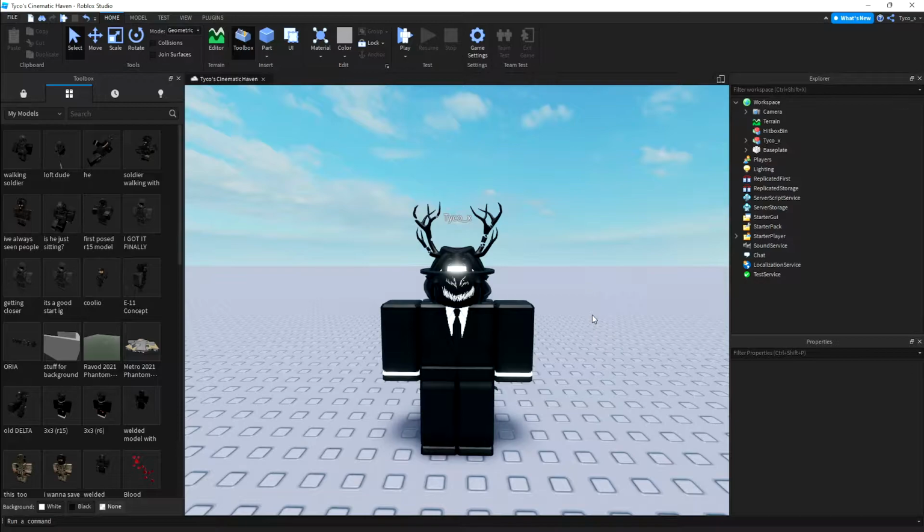Now, after exporting your model as an FBX, next you're going to want to open Unreal Engine 4. There's a lot of steps to installing Unreal Engine 4 onto your device, so I'm going to leave a tutorial in the description on how to install Unreal Engine 4. But after you've installed Unreal Engine 4, what you're going to want to do is open it.